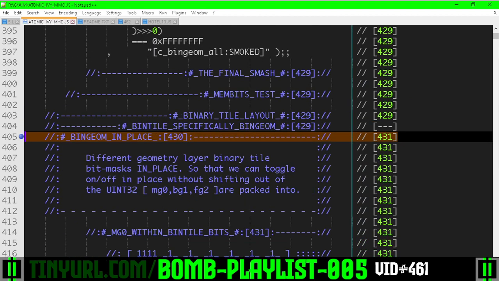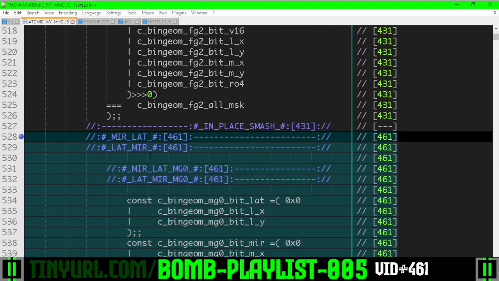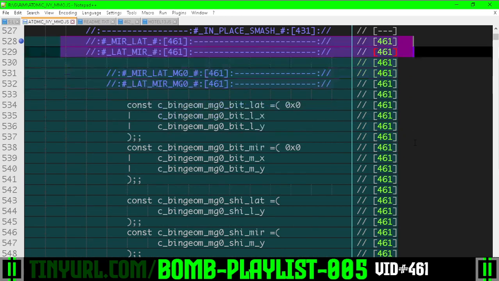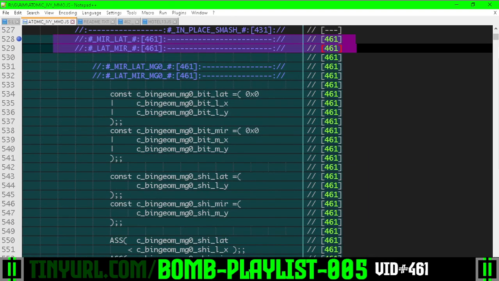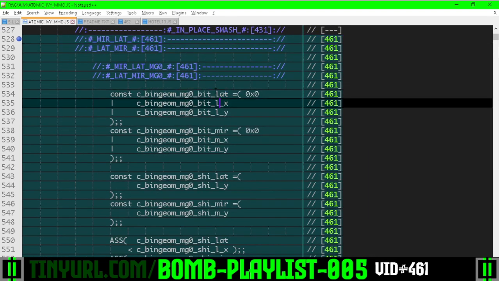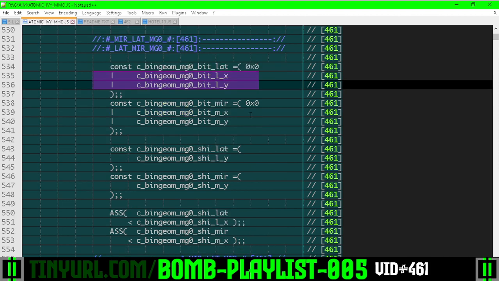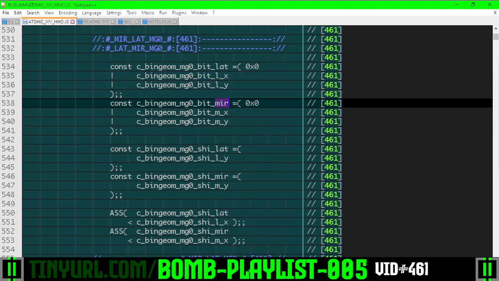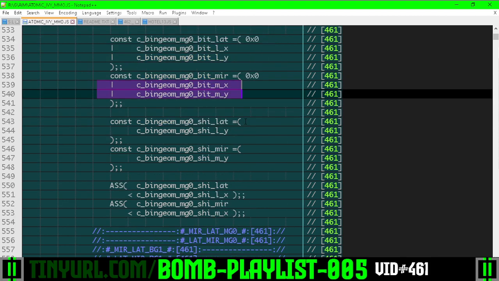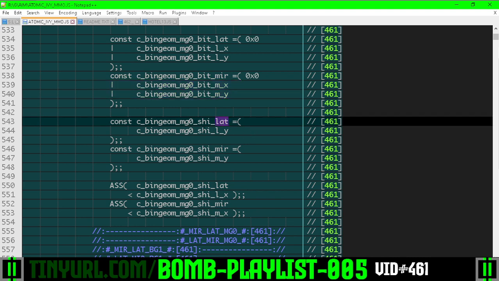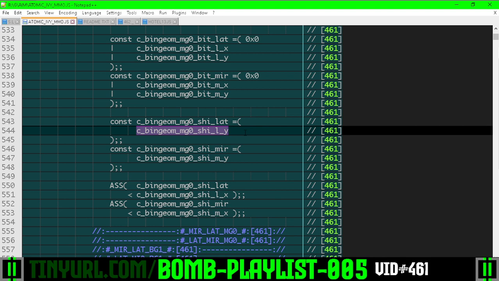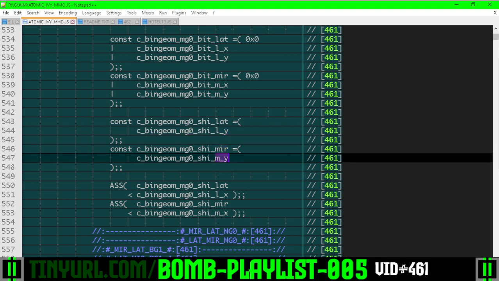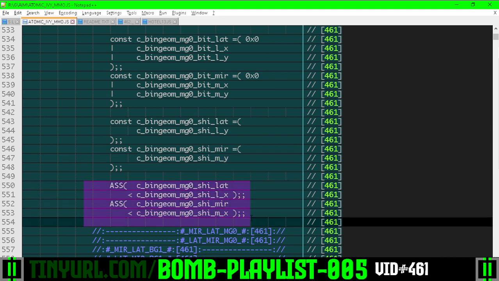In top-level constant macros within bin geom in place, we've added this new section, mirlat lat mir, and we have a composite bit mask for the latching bits, LX and LY, a composite bit mask for the mirroring bits, MX and MY, and then the shifting amount to get out those 2-bit composites. So for the latching, it's going to be LY because that's less than LX, and for the mirroring, it's going to be MY because that's less than MX, and then we're going to check our assertion here.